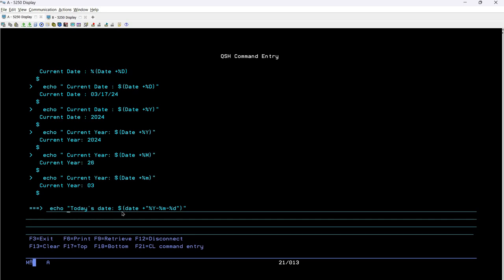Then for date, simply write dollar date plus, and inside double quote you can write the format. In my case, the format is percent capital Y, then hyphen, percent small m, hyphen, percent small d, and then close the double quote, close the parenthesis, and close the outer double quote. If you hit enter now, it will show you the date in this format, which is 2024-03-17: year, month, and day.